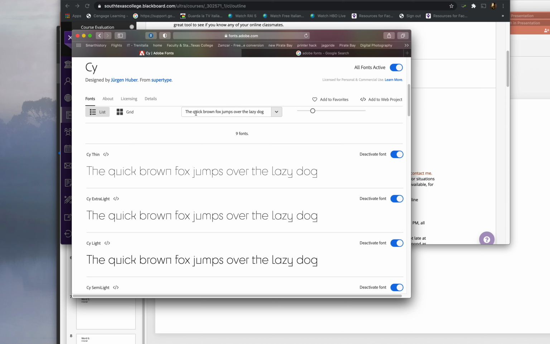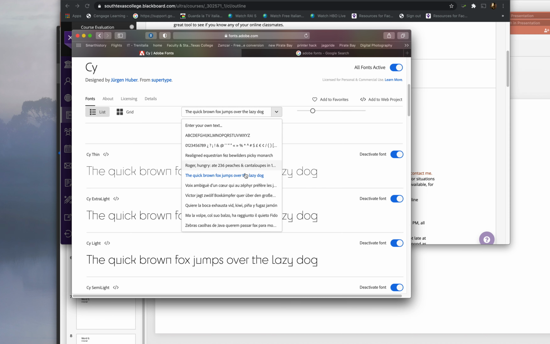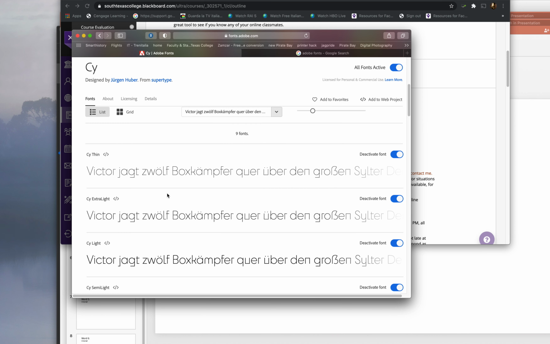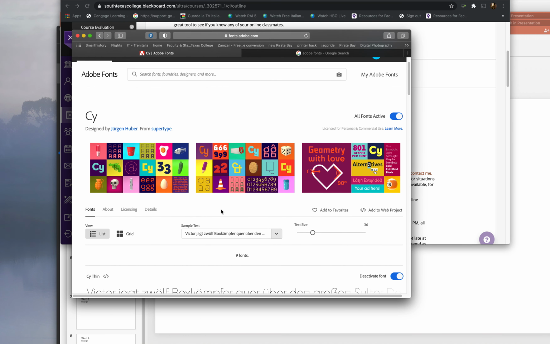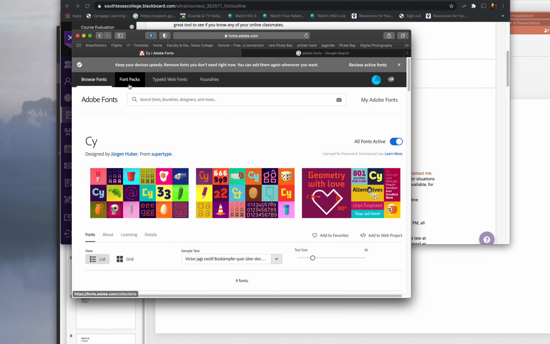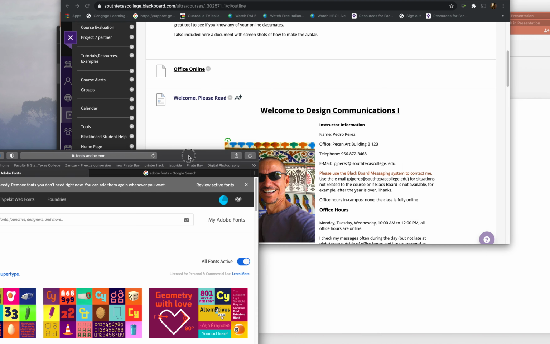And this sentence that you see here, there's a few of them. You can see the sentences usually show every letter of the alphabet in that typeface. So this is really interesting. There's all kinds of options here and different foundries, the people who make typefaces. So explore the site and become familiar with it.